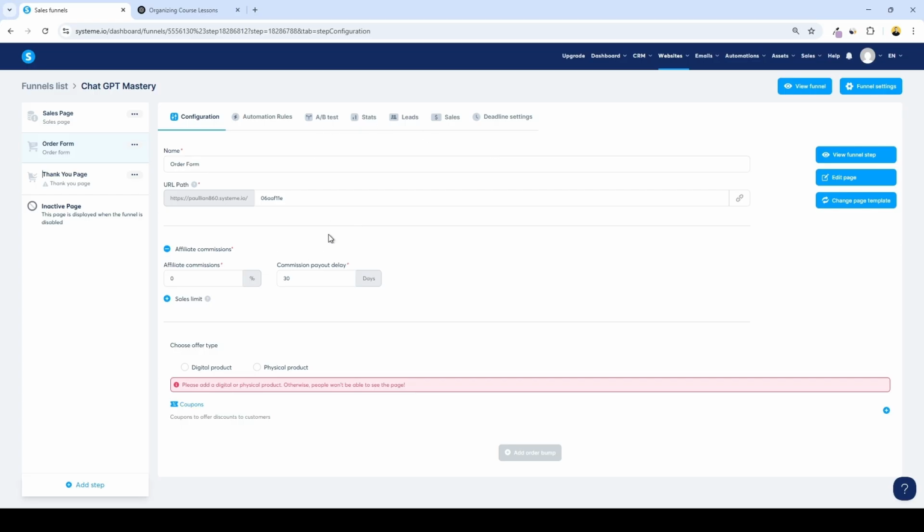Here we have some quick settings. We can change the name of this page. This one looks good as is. Then the URL path, this one looks ugly, so we do that. ChatGPT Mastery /checkout. Then we have the option to set the affiliate commissions for our course.